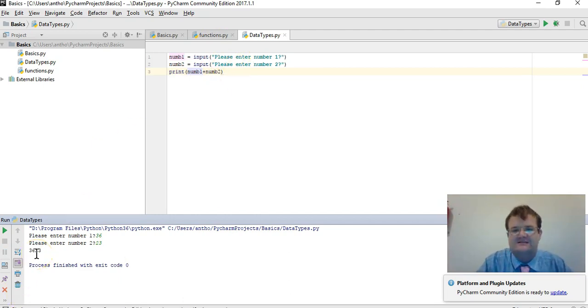It concatenates. Okay? And the reason for this is that when I'm using an input function, Python automatically thinks I am entering a string. And so therefore, when I use the plus, it will join these values together. So therefore, I don't want that. I want to add these two numbers together.